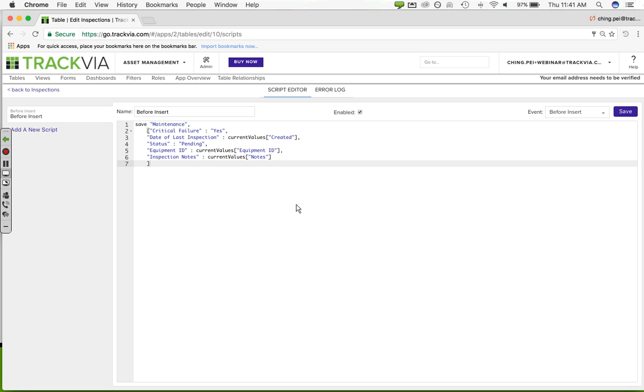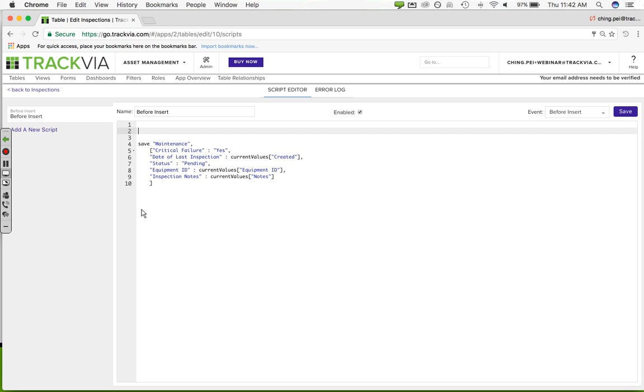Now, I don't want it to add a record every single time because I don't want to notify maintenance if the machine power is on, right? It's fine. So what I want to do here is wrap this in an if statement. And so the first thing I'll say is if, and we are going to look at the current value of my field, which is power on, right? That was the yes, no toggle.